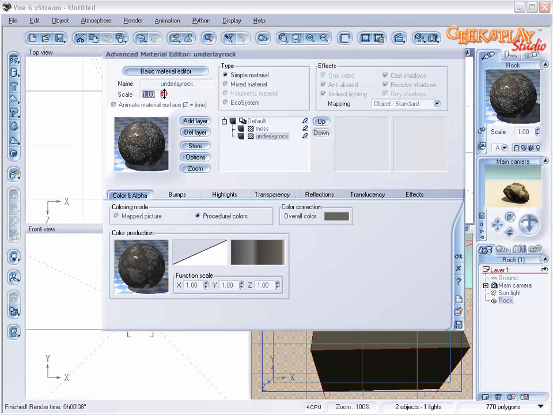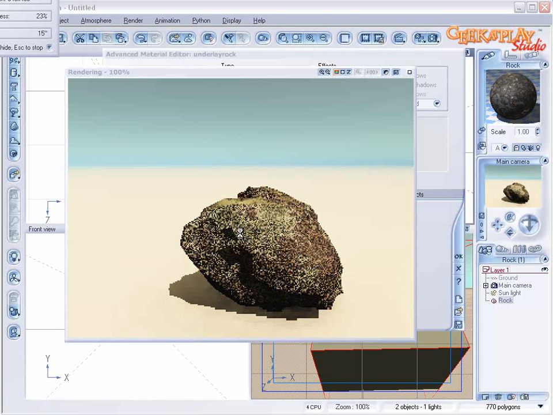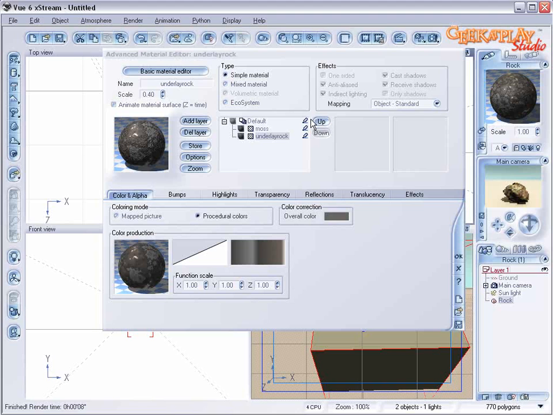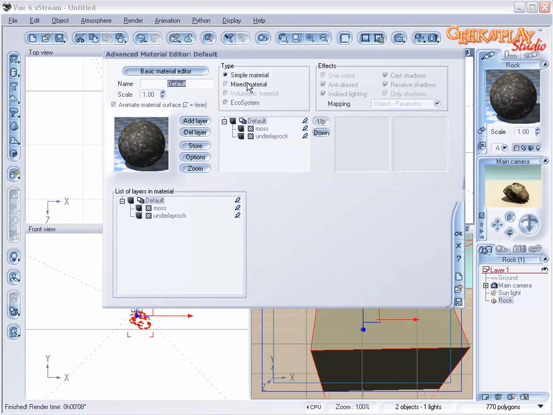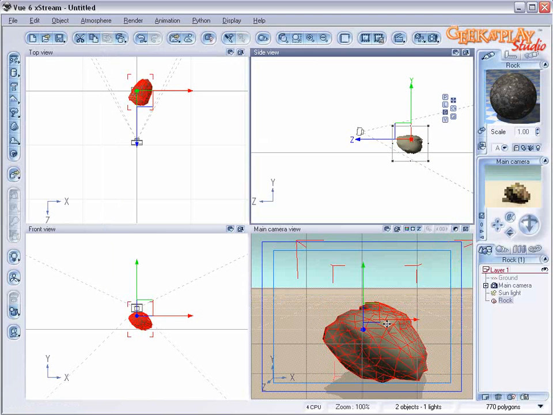And let's go up to mapping and change it to object standard and change the scale. Let's preview that. And you see we have a very interesting colorful rock that looks eroded. Okay. Now let's call this layer dark rock. And then once you've created it, it's nice to go ahead and save that.